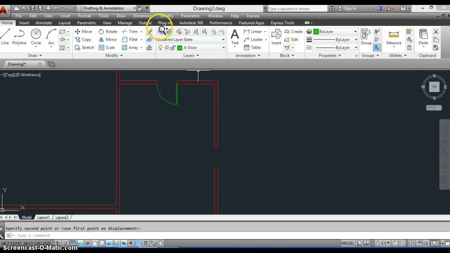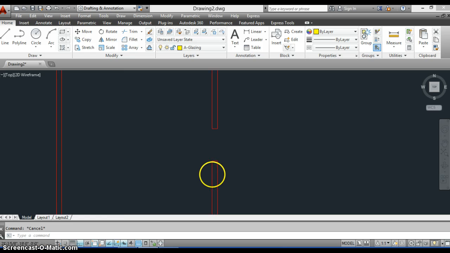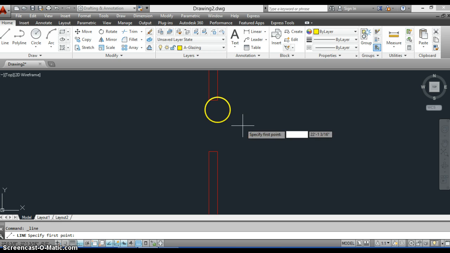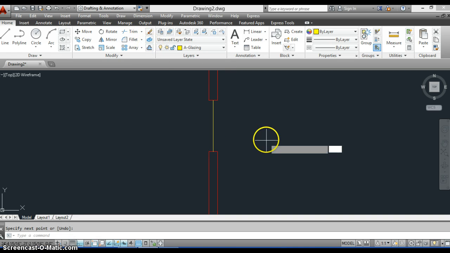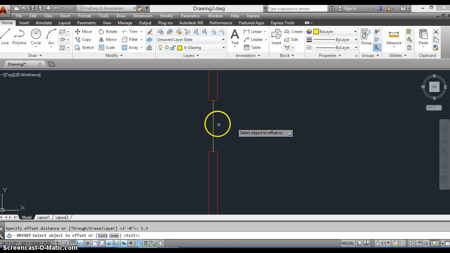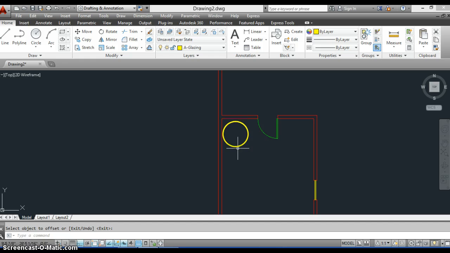Okay, let's change our current layer to A glazing for the window. We will draw a line in the midpoint, down, then we'll offset it 1.5 to the left and to the right. And there is our garage, and now we have to cut an opening into the house.